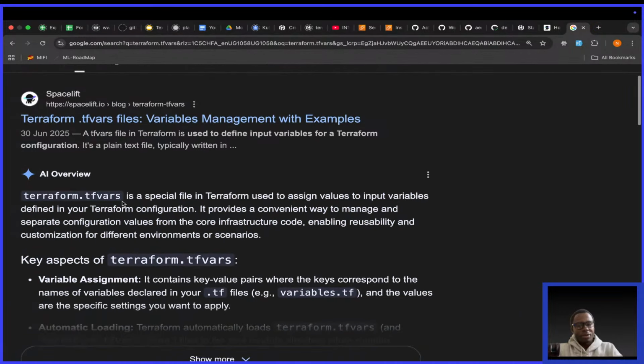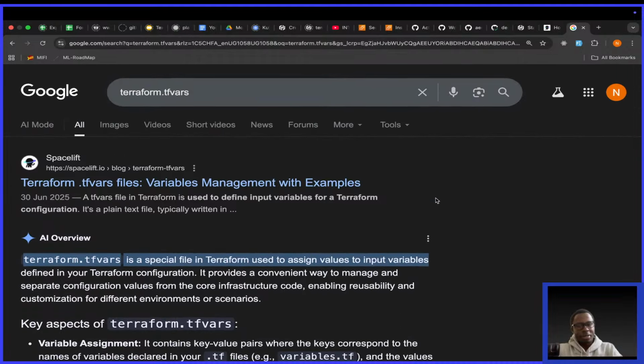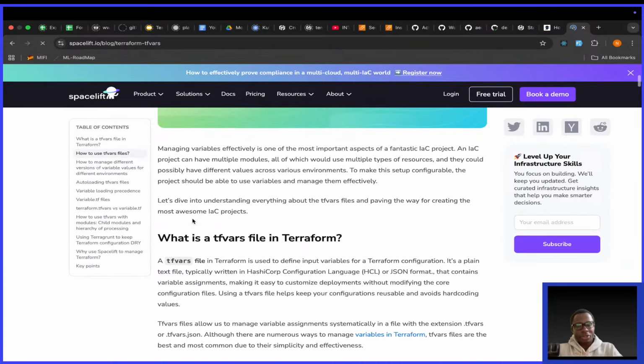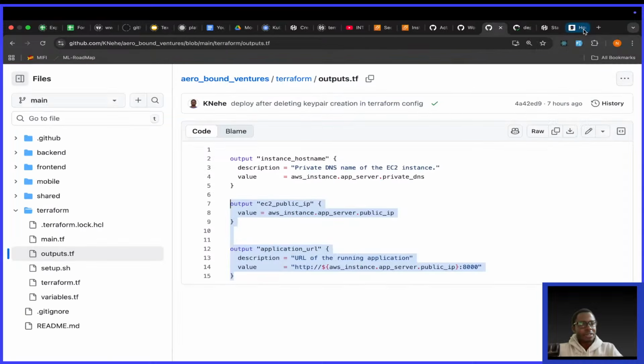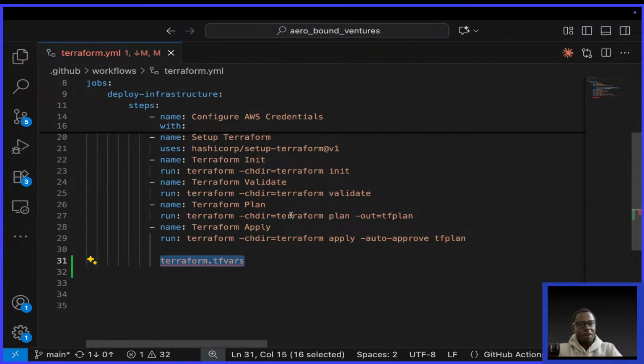are you seeing what AI says? Terraform.tfvars is a special file in Terraform used to assign values to input variables. So if you come here to this documentation and I expand it for you, see it says a tfvars file in Terraform is used to define input variables for a Terraform configuration. So that's what we need to do. We're going to define input variables for a Terraform configuration. So let's do that.